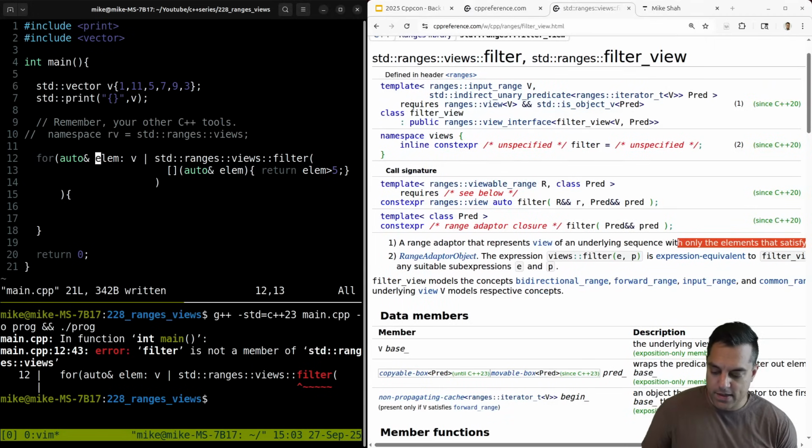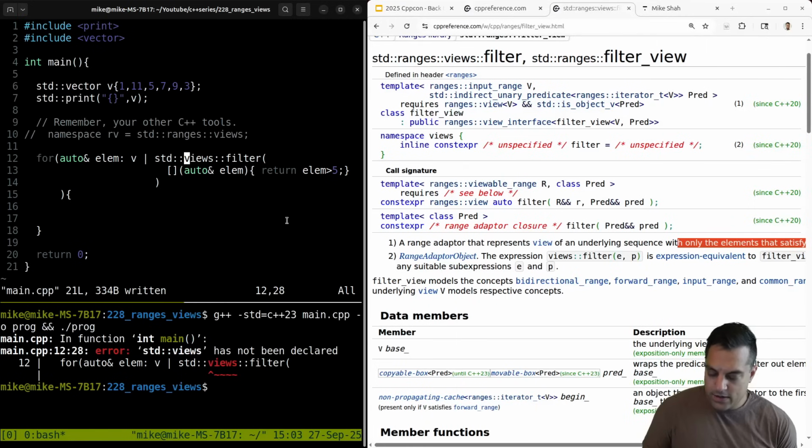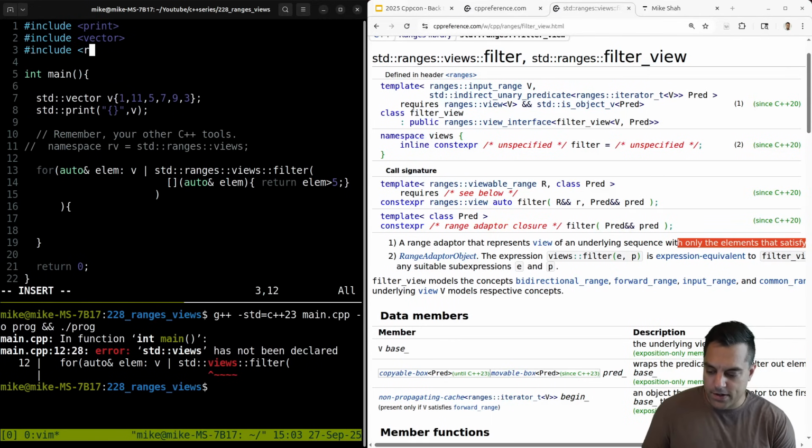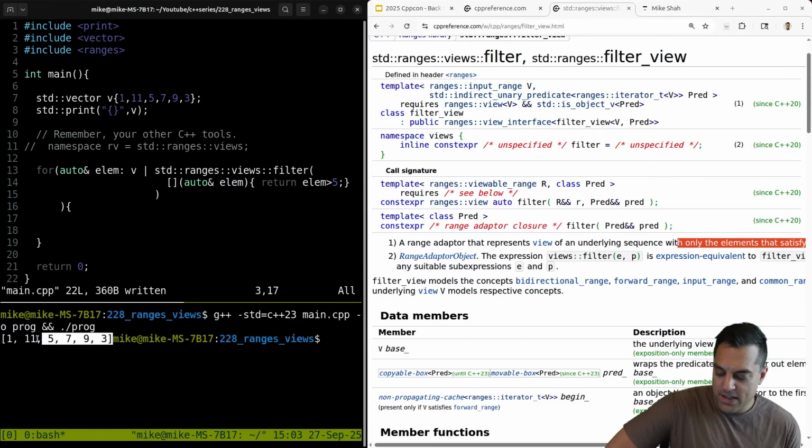Oops, let's see here. I think I might have misread this. I think it's just a little bit shorter or something like that. Standard views filter. Hey, what did I do here? Oh, you know what I did? Before we get a header start, let's leave it as is here. Let's actually include the ranges header here. Let's see if that fixes up some of these things. Okay, good. I'm not going totally crazy. That's going to build. Excellent.